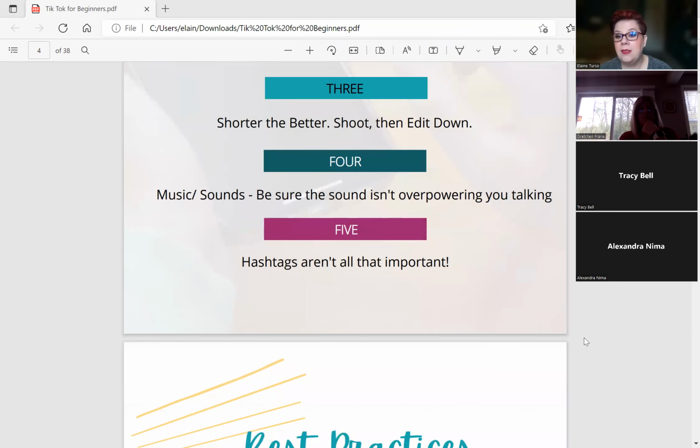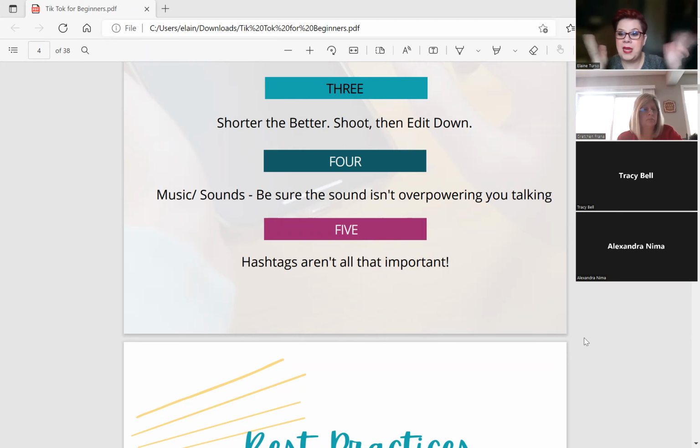And then the music and sounds. I'm going to show you how, but you can have music on while you're talking, but you want to make sure that the volume of the music is way down low, and you can adjust that in TikTok, because otherwise people can't hear you. You're competing with music at the same time. So if you add music to any videos where you are talking or teaching or anything like that, make sure it's not going to be overpowering.